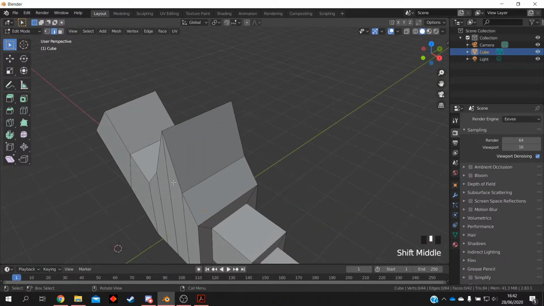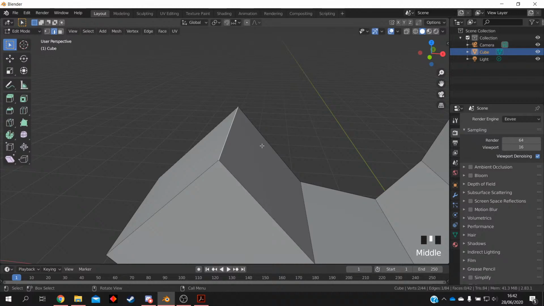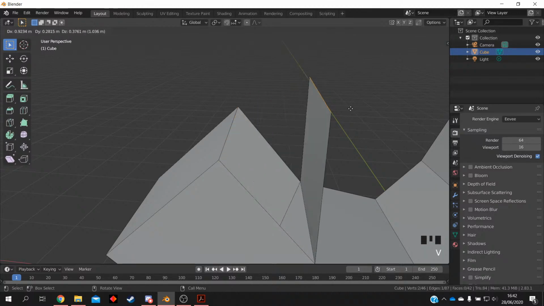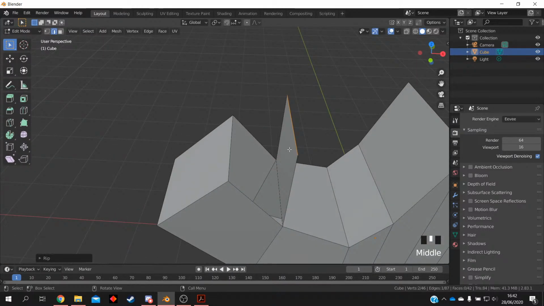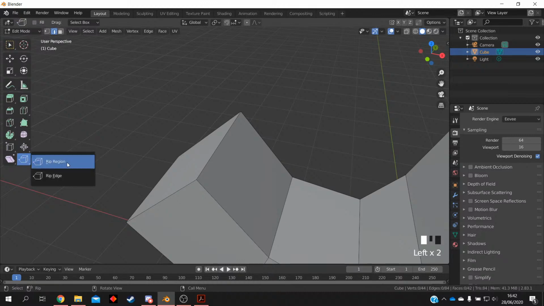Maybe one extra thing is if you want to split two vertices, like I want to detach this basically, V will kind of open it up, which is kind of nice. Which I'm going to undo. Yeah, that's over here. Rip, and you have rip region or edge.